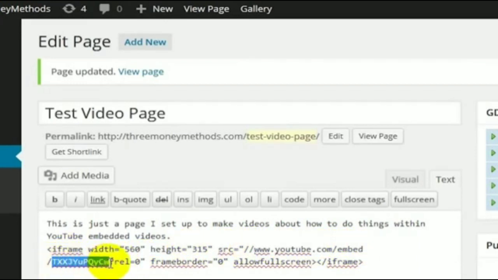And then here is the video web address. This is the identifier for the particular video. Google's given me all of this code. And then this question mark rel equals 0 means don't show related videos at the end of the video. If I say rel equals 1, that means show related videos at the end of the video. But I don't want to do that.